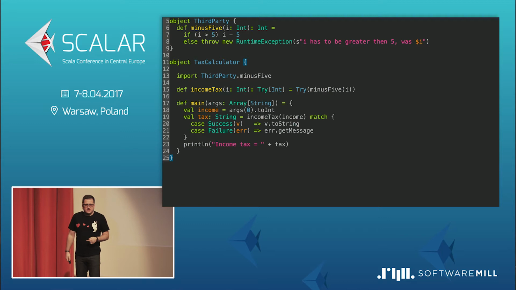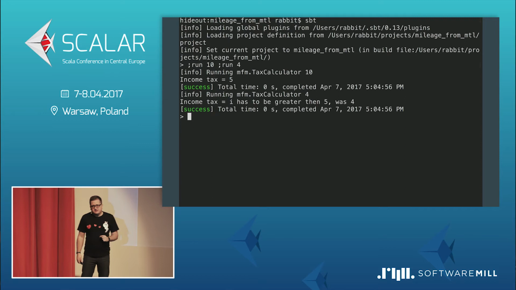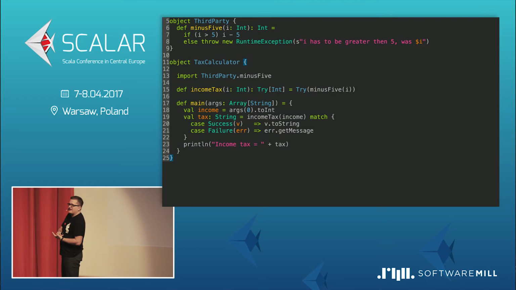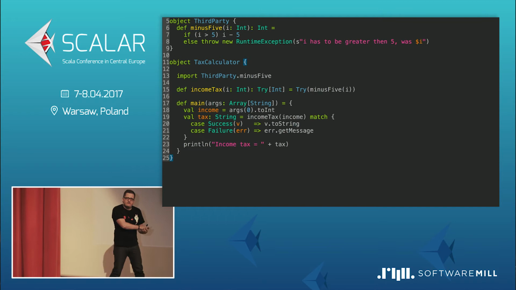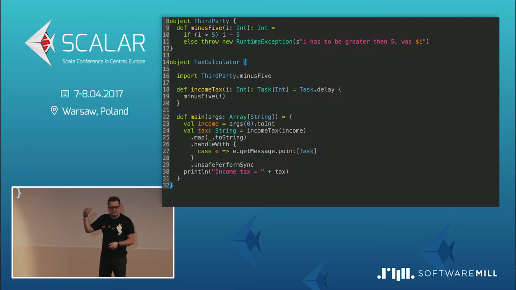Should that work? Most probably, yeah, right? So if we call that with those arguments one more time, we get tax 5 for 10, and we get the error message for 4. So we're good. But if you think about it, dealing with errors this way is not the only way you could deal with errors in Scala. Why return a Try at all if we could just close everything over Task? We've seen a Task just a moment ago, right?